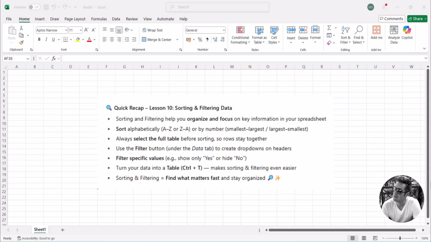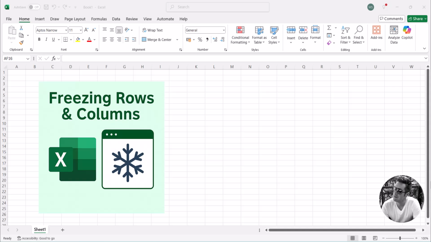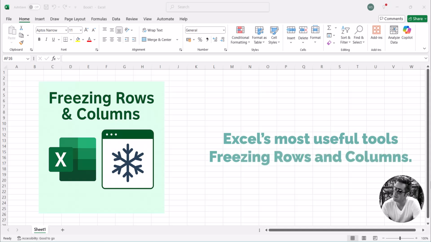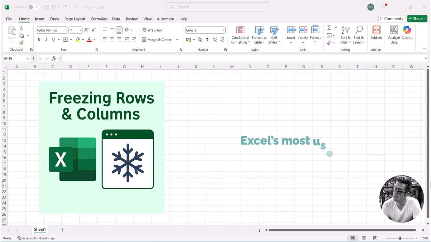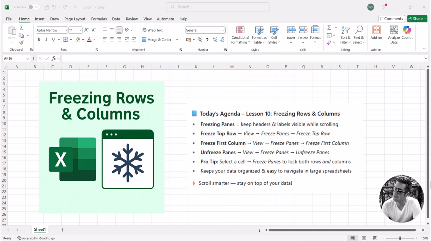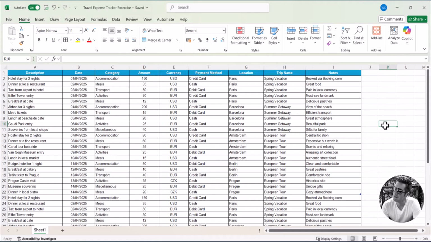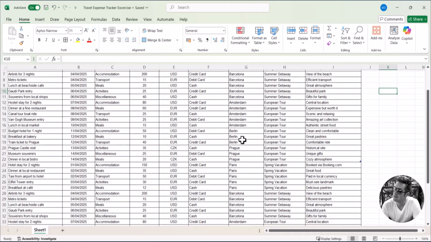Okay. So you've learned how to organize, calculate and format your data. Honestly guys, amazing work so far. Now it's time for a real game changer. In today's session, we're diving into one of Excel's most useful tools, freezing rows and columns. This simple trick keeps your headers and labels visible no matter how far you scroll. This is perfect for working with big spreadsheets. When your spreadsheet gets long, it's easy to lose track of what each column or row represents.